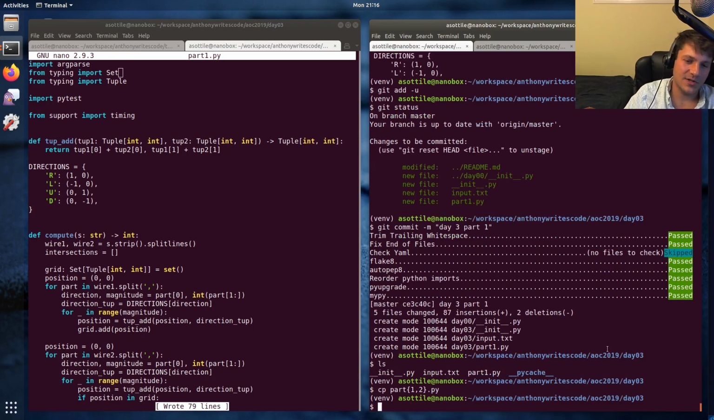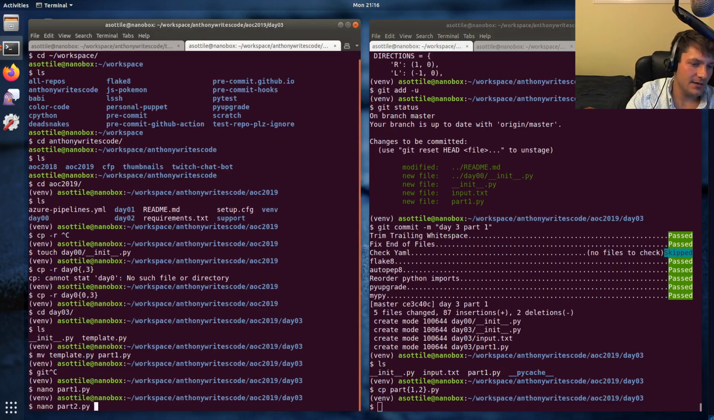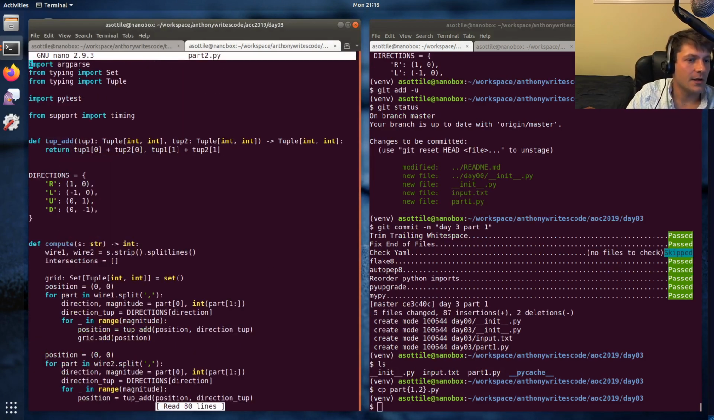Alright, let's do part 2. Part 2 shouldn't actually be that bad. But instead of this set, we're going to have a dictionary that stores integers. And a wire can cross over on itself, but we don't want to. We want to store the minimum value.